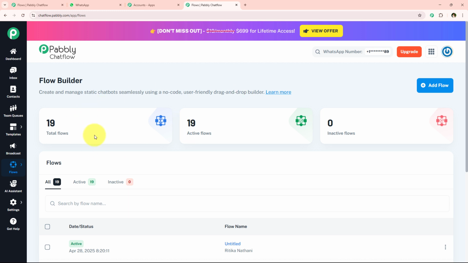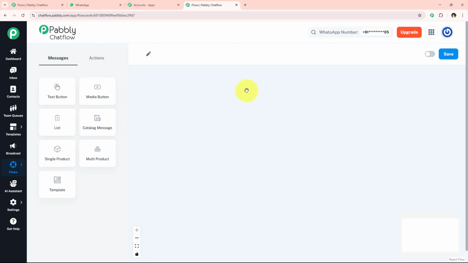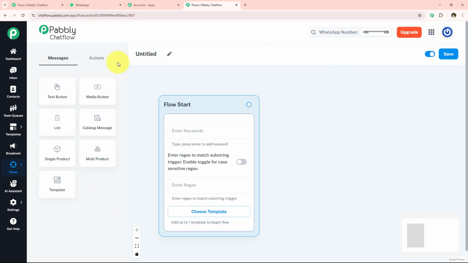And over here in the flows section, you can see the total number of flows which you have created, the total active flows and the total inactive flows which you have in your Pabbly Chatflow account. Also, you can manage the flows right from here. You can see the flow name, the status and the date of the flow. Alright, so now over here to start a new flow, we simply have to click on this blue button which says add flow. And as soon as we click on this button, it is opening a window something like this in front of us.